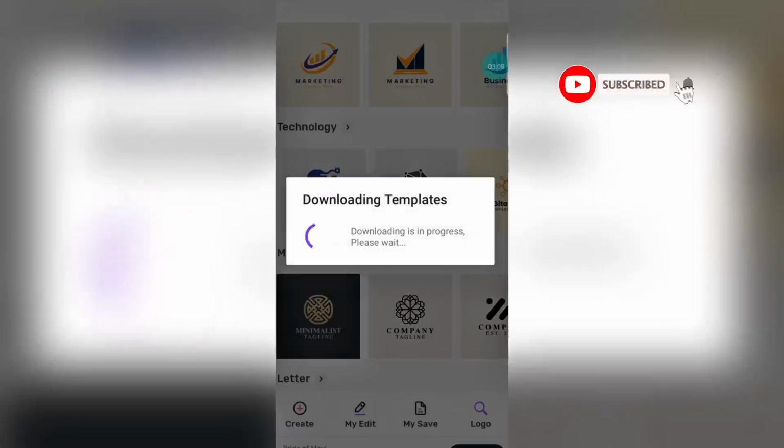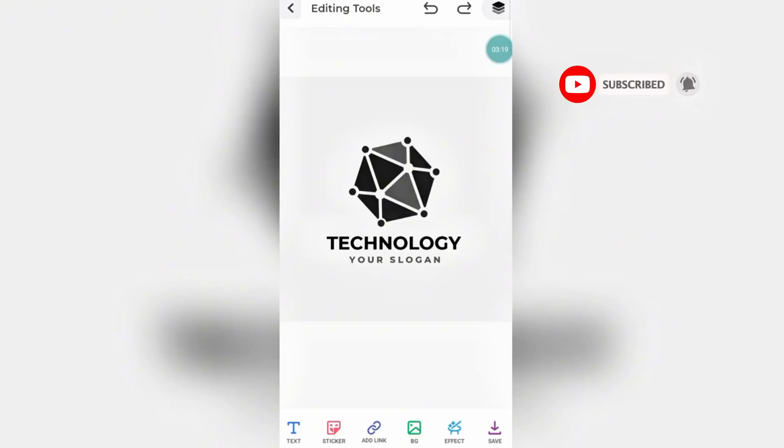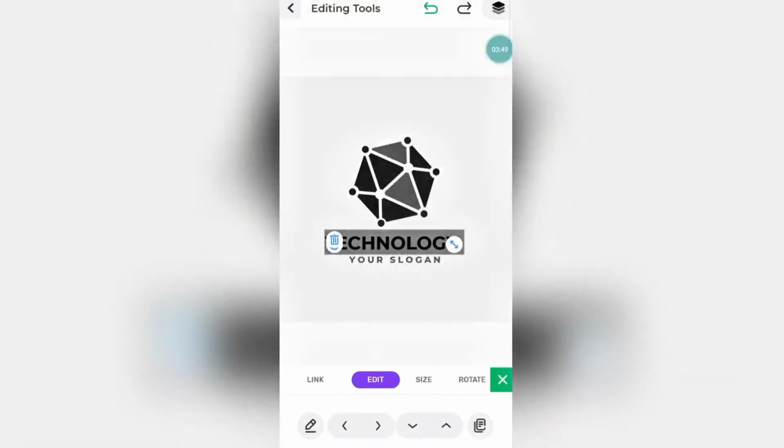I think I love this template. Okay guys, now your logo is out. So all you need to do is to edit the write-up on the logo. One of the things I like about this application is that it affords you the opportunity to edit some of the details on the logo. Now let's edit the name of the logo. That's this technology. Let's edit it.